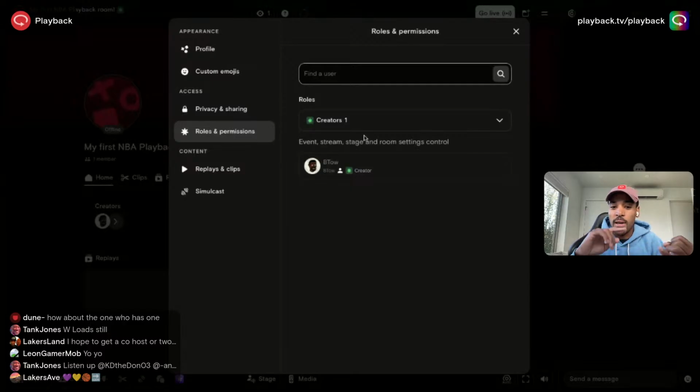They'll be able to schedule streams, host streams when you're not there, give other people roles and permissions. So you do want to make sure you tread carefully here, make sure no one's impersonating another user or anything when they ask for creator permissions. This is going to be the most powerful role in your playback room.